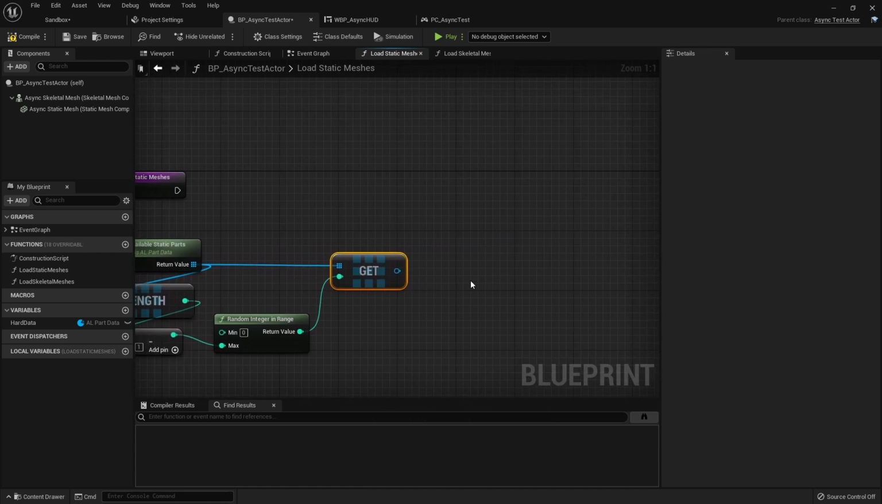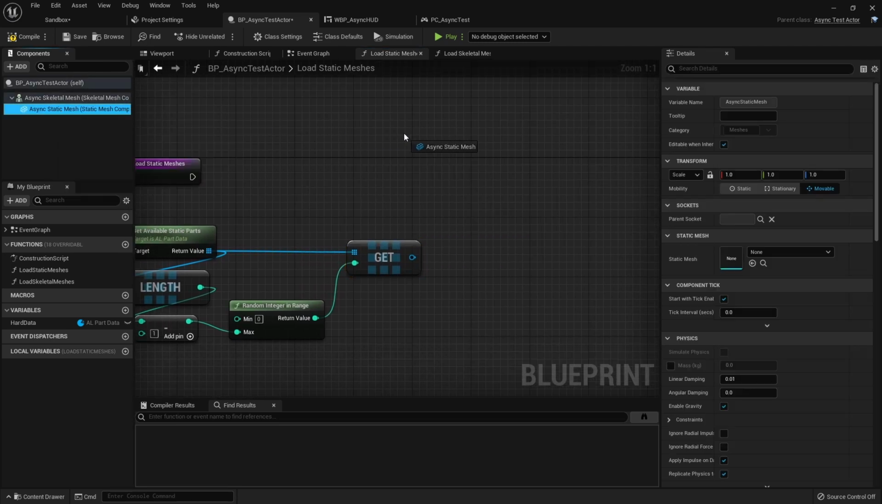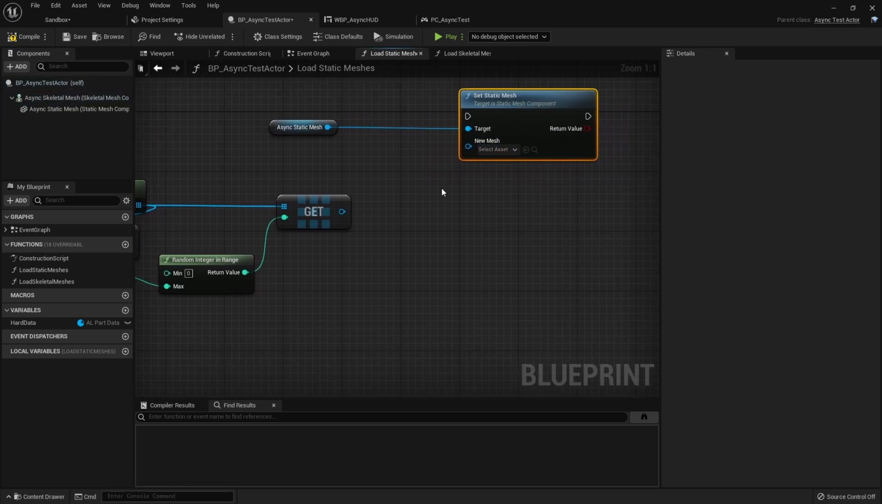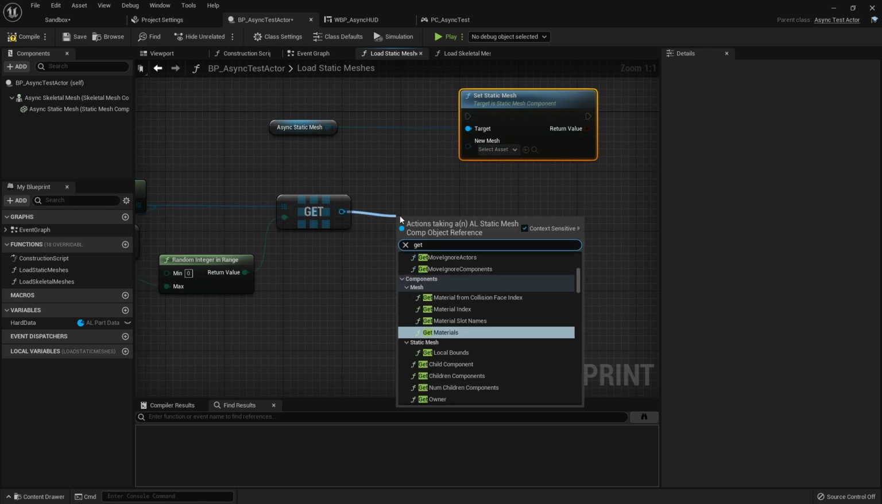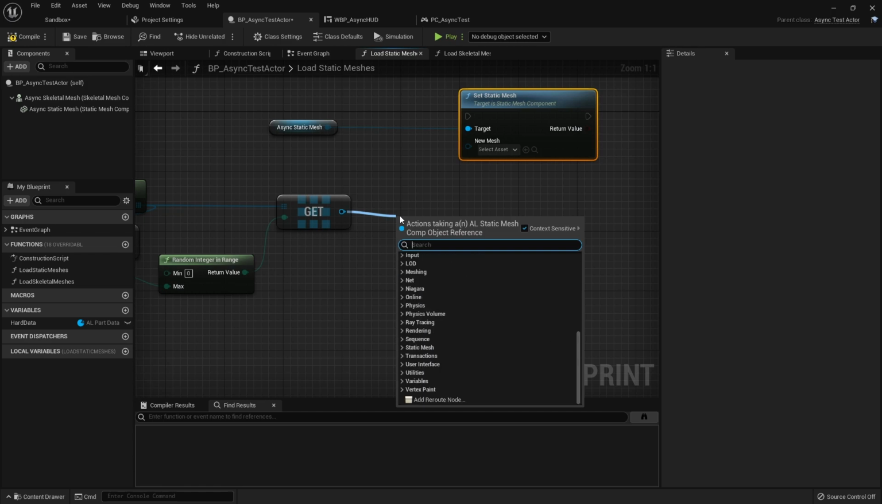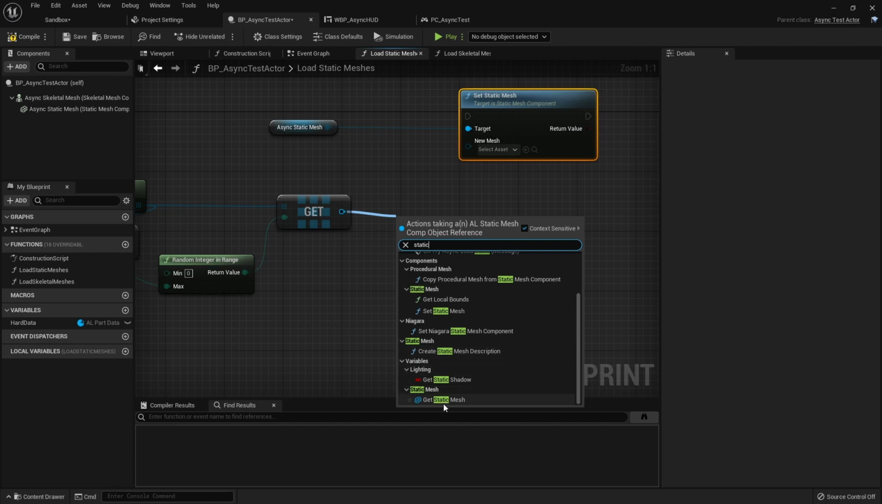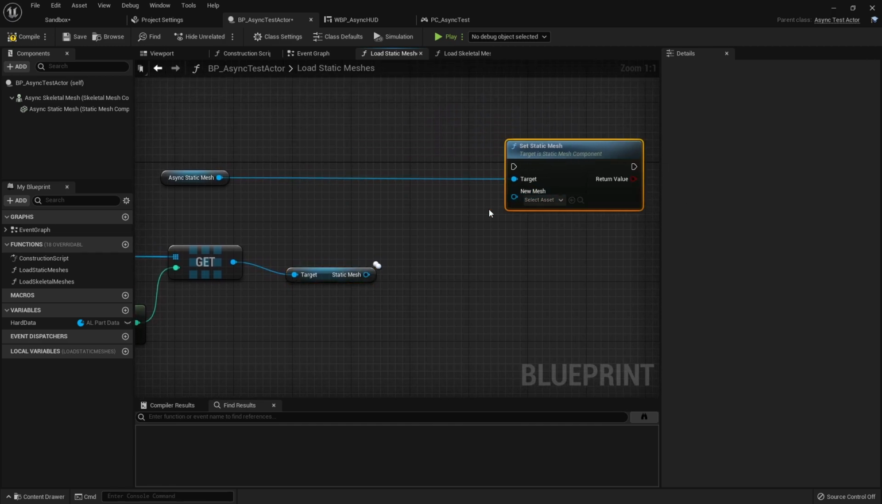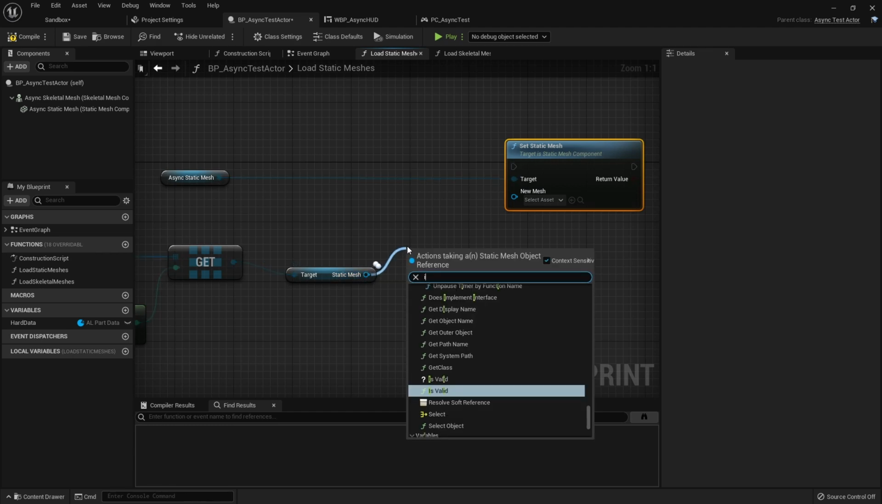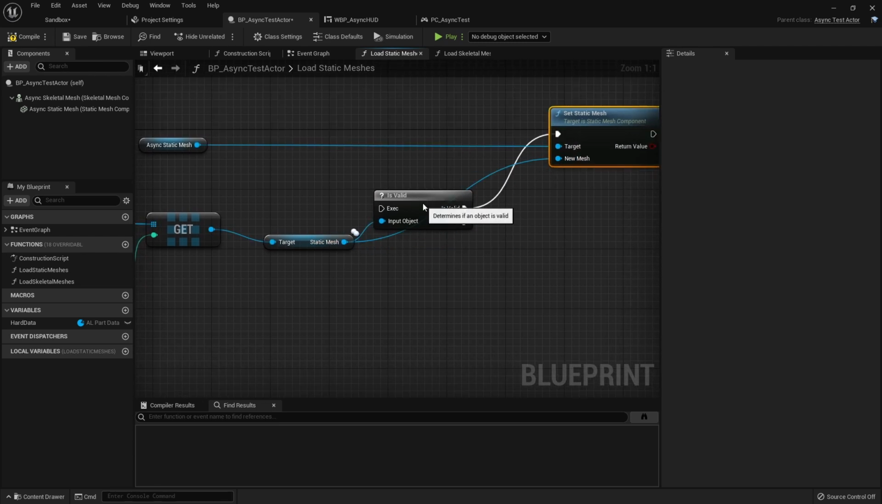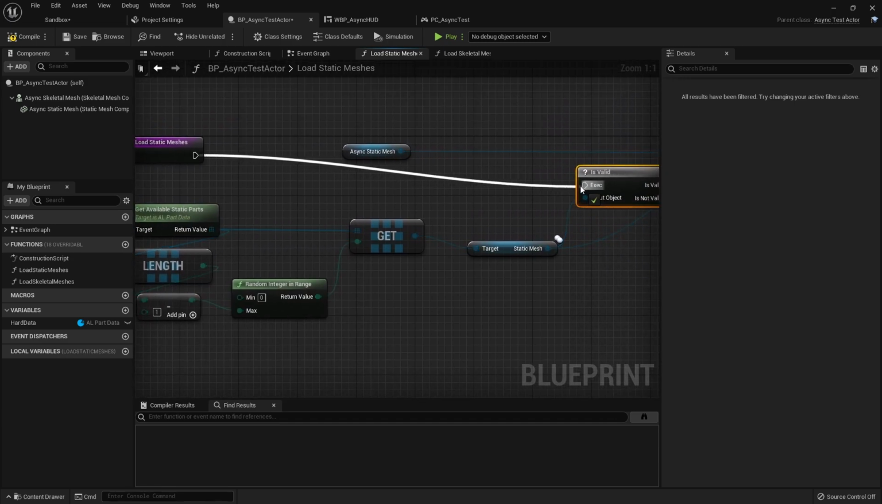So here we need to go ahead and get our static mesh. Let's get our static mesh and set static mesh. And we need to get the static mesh right here. And we can pass this in if it's valid. If this is valid, let's go ahead and set it here. So pass that there.